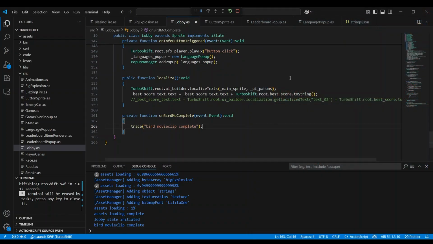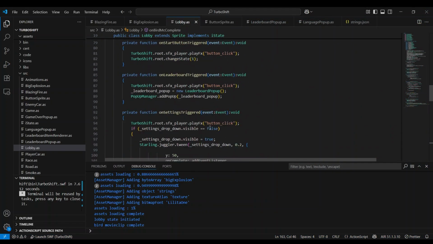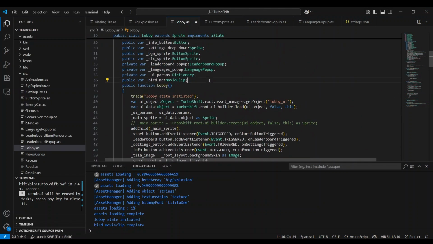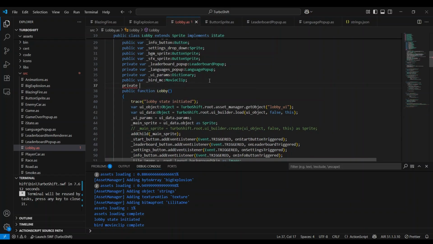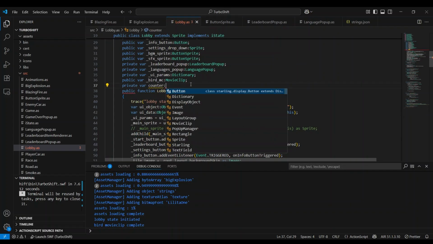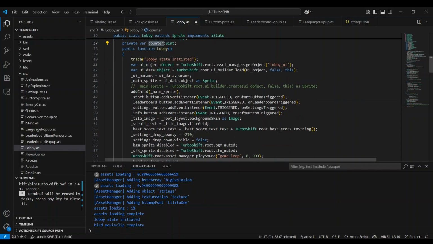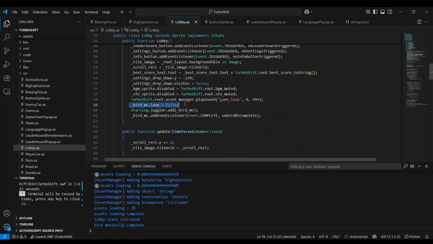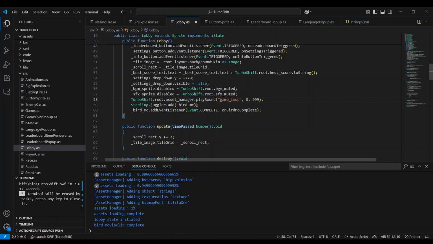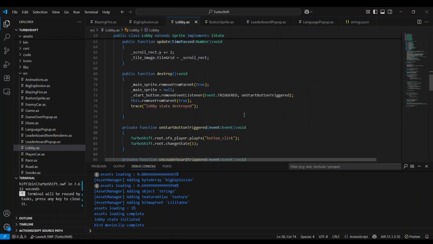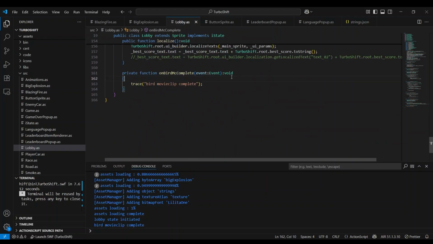But what if we want the movie clip to play 5 times and then stop? All we need is a counter. First, let's declare a variable. We can remove this line because we want the movie clip to loop. Each time the movie clip completes a cycle, we'll increment the counter. And if the counter reaches 5, we stop the movie clip.